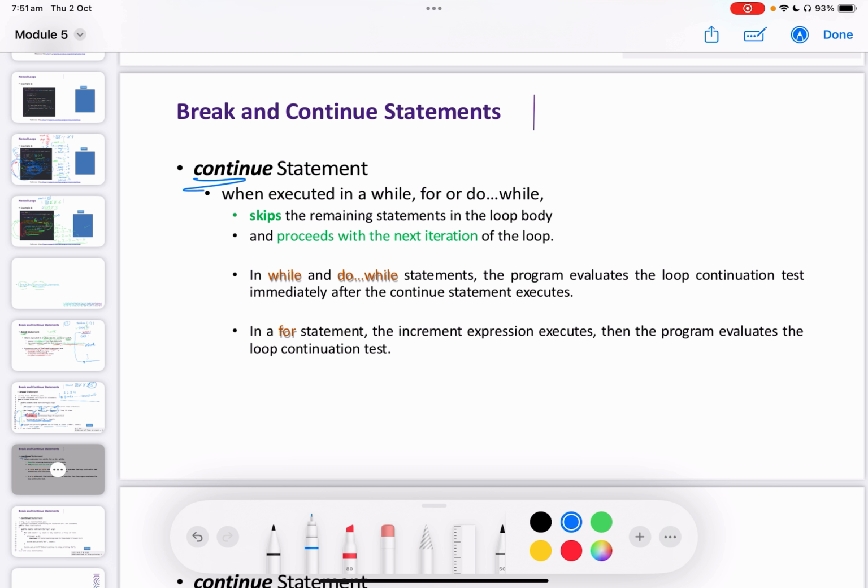For the continue statement, when executed in a while or a for or a do while, so when you have a continue inside a loop, what's going to happen? It will skip the remaining statements in the loop body. So it's not going to do an immediate exit from the loop. No, it's going to do something else, which is skip. What does skip mean? It means it will ignore the rest of the statements in the loop and proceed with the next iteration, and go back to start a new iteration of the loop.